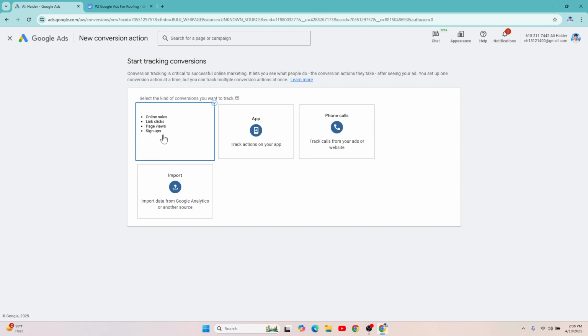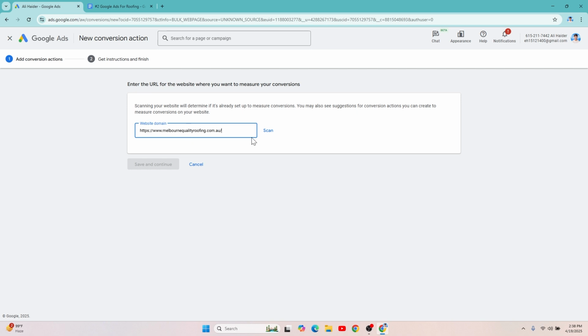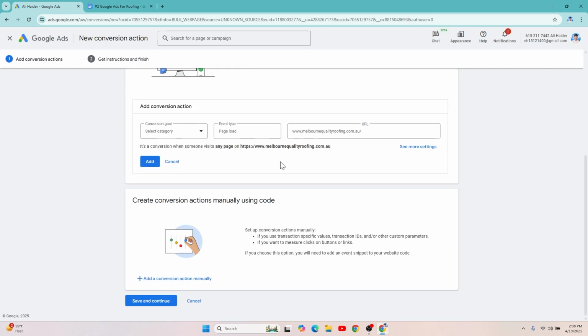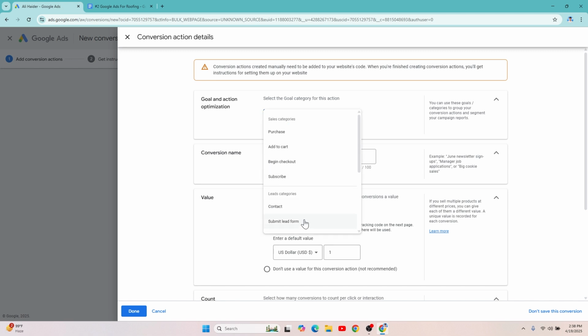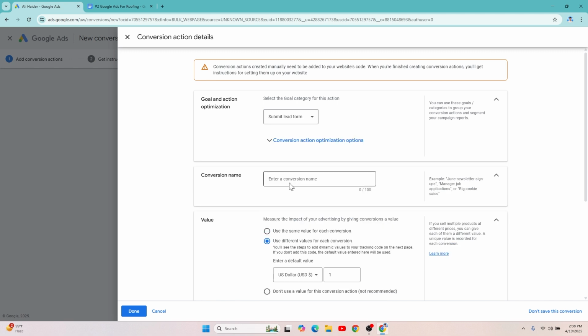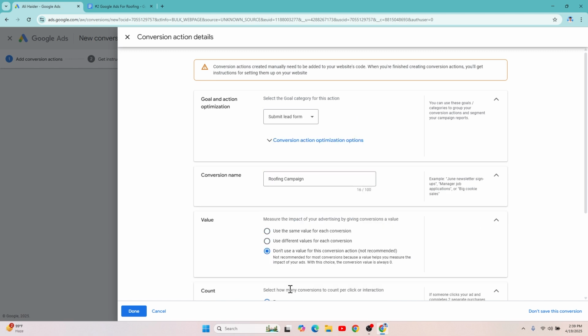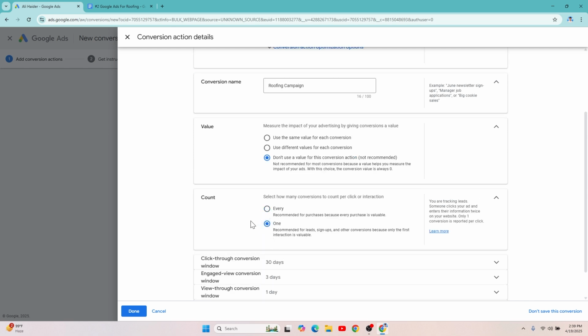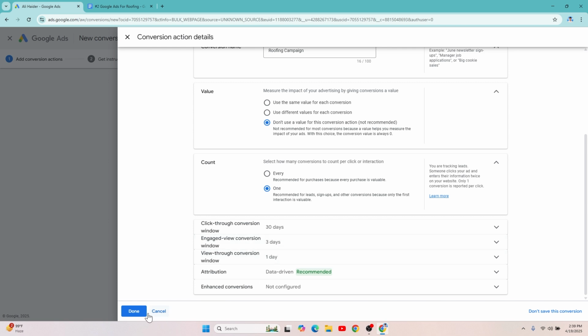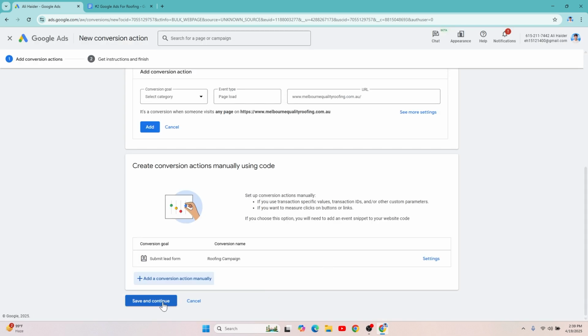Click on this, add your website URL, click on scan, and then click on add conversion action manually. Then click on submit lead form, give it a name. Now click on the third option because we don't want to use any value for this form submission. Click on one because we don't want to count a conversion again if someone submits a lead form again. Ignore this setting, click on done, and then click on save and continue.